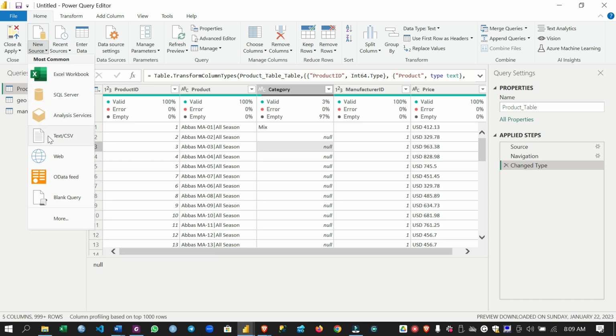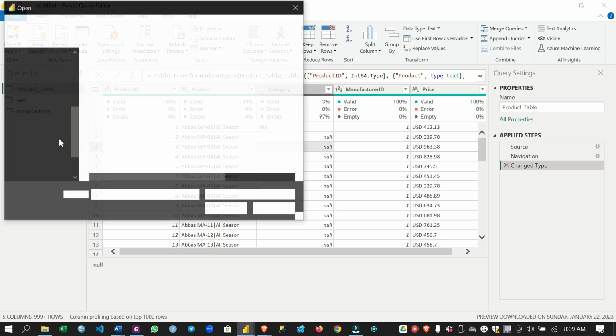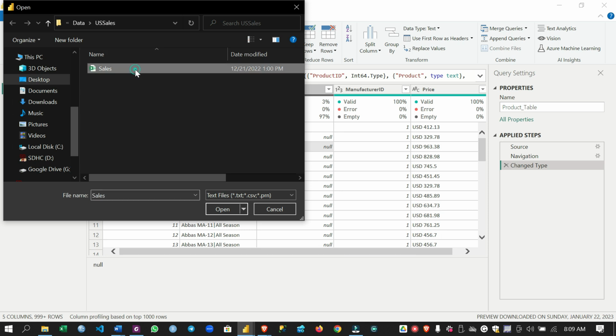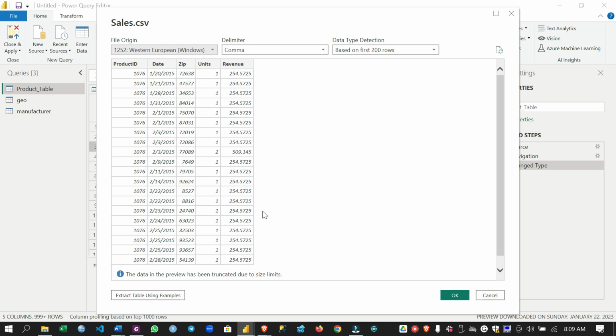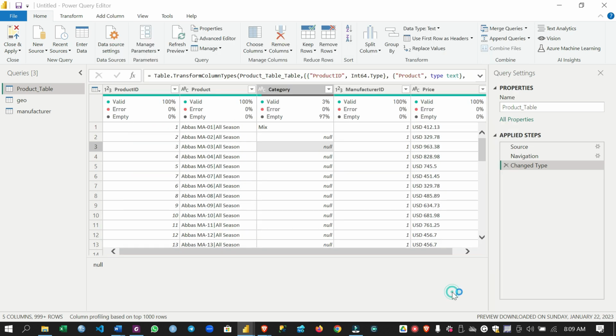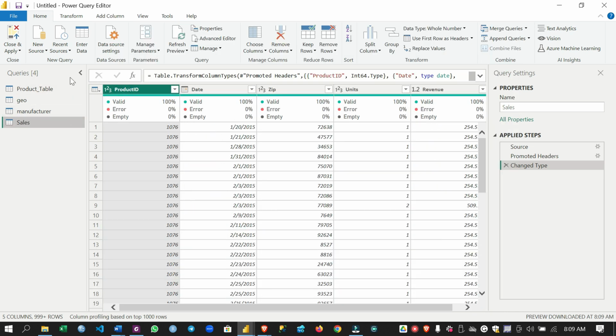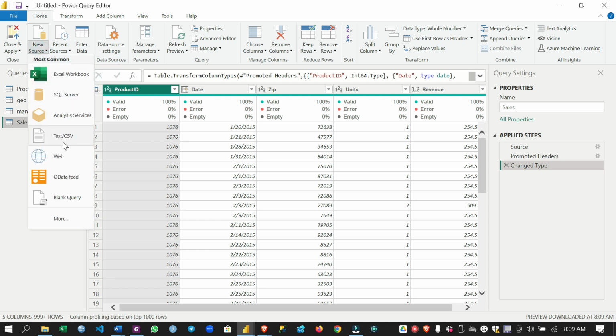Now the next file is a CSV file, that of the United States. I'm going to click on the sales file here and click on open. Now I can see a preview of the United States sales, and I'm going to click on OK. The next file is for the other countries. I can select each country, because we have 6 countries, and connect to each by clicking on CSV, but that's going to take much of our time. So we have another way of doing that.